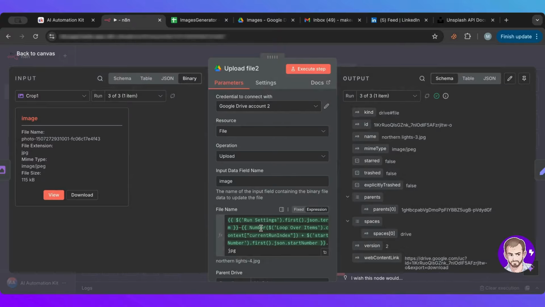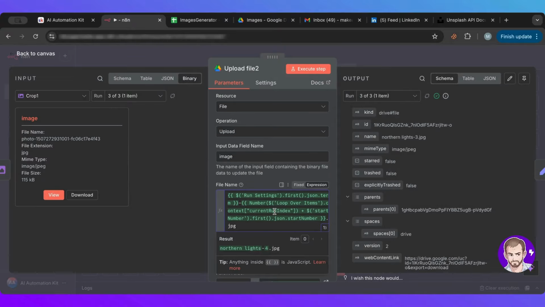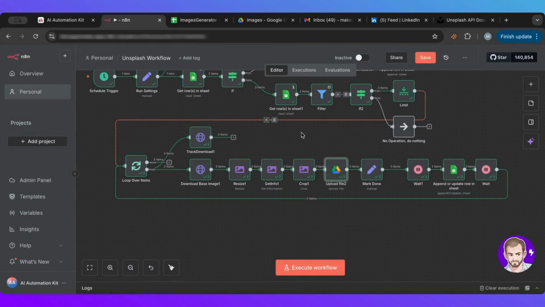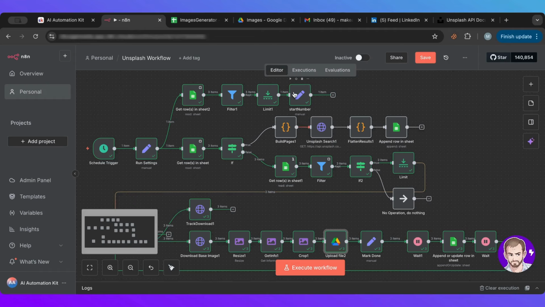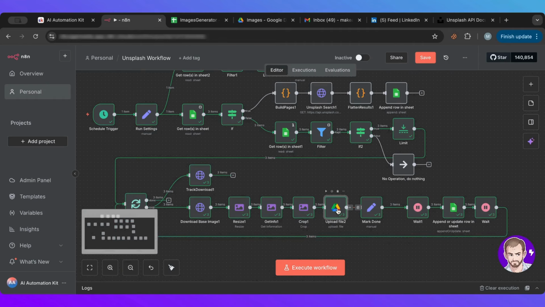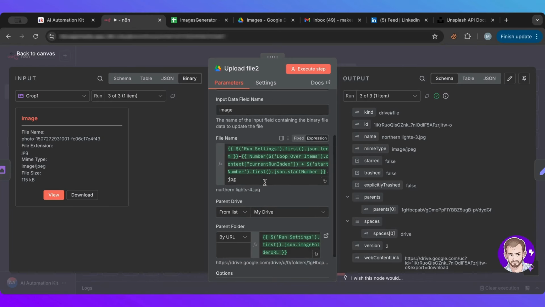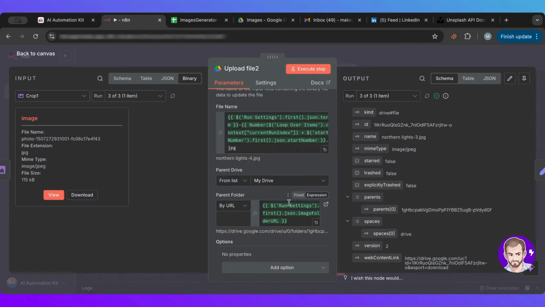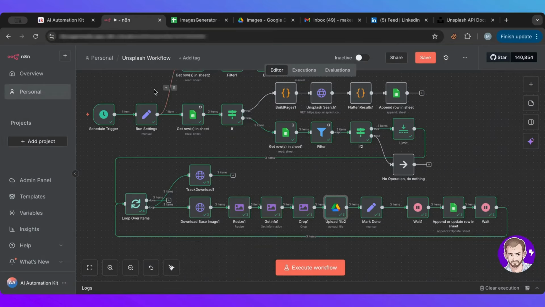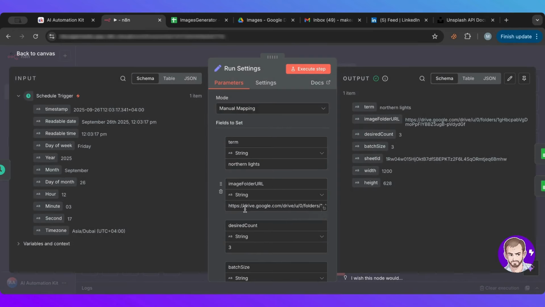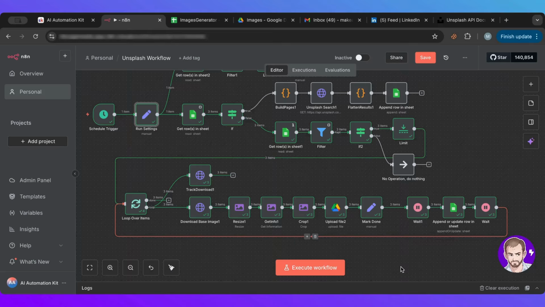So the first one would be 0 plus the start number that we set in here. If the start number is 1, 0 plus 1 is 1. So the first image would be number 1, and then the second image will be number 2, and then the third image will be number 3, etc. And here I'm putting by URL, specifying the images folder that we specified in the run settings here to upload it to a specific folder.